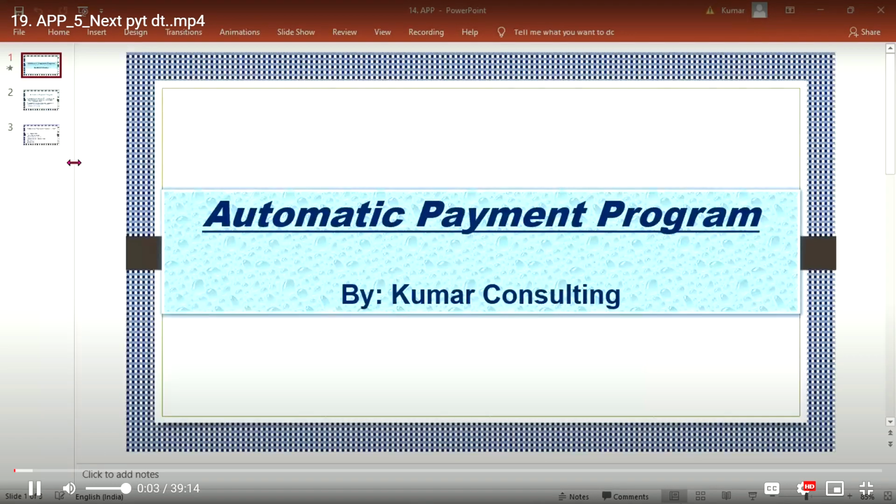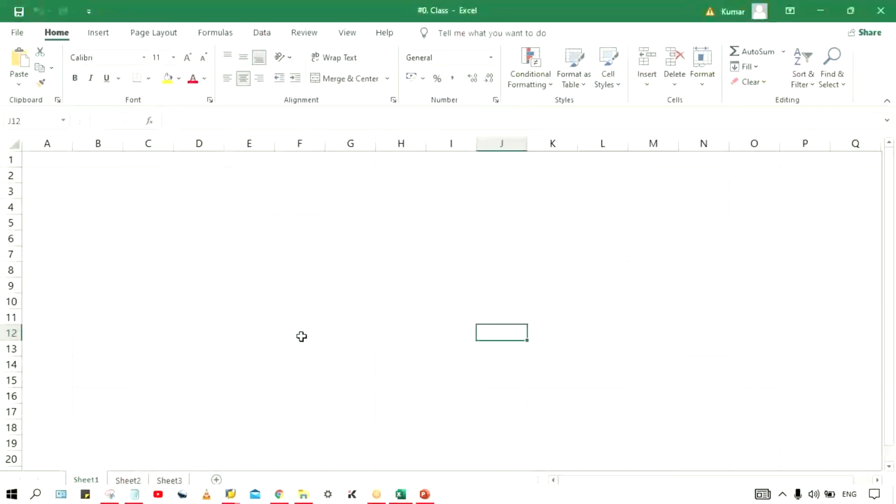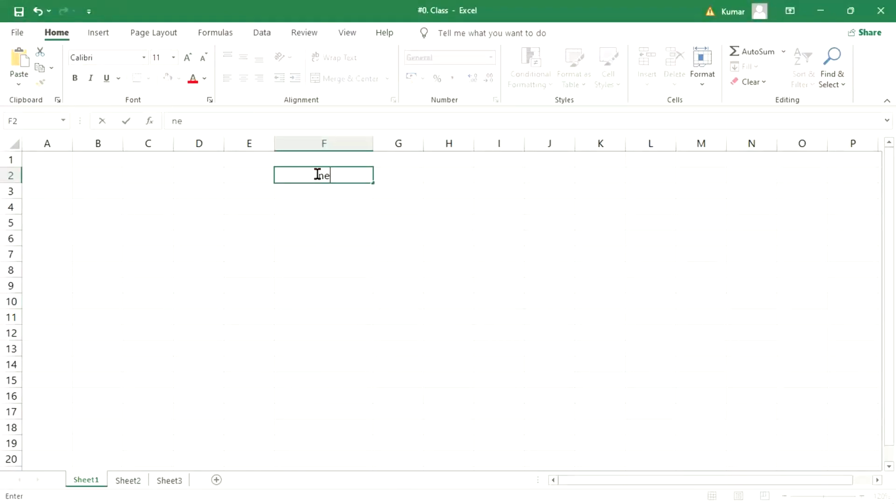Hello guys, welcome back. So we are in automatic payment program and we'll do one thing, guys. In discussion, the time has taken. So I'll explain the logic behind a very small thing that is called the logic of next payment date.